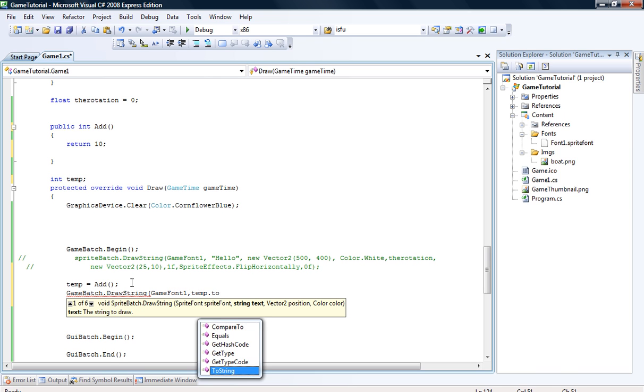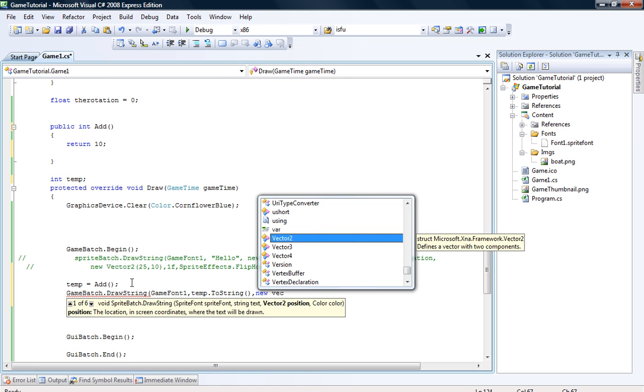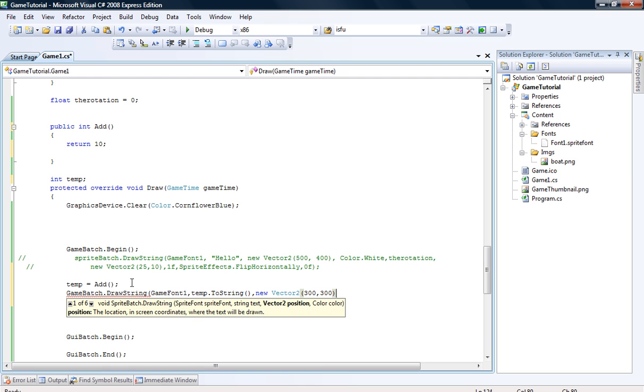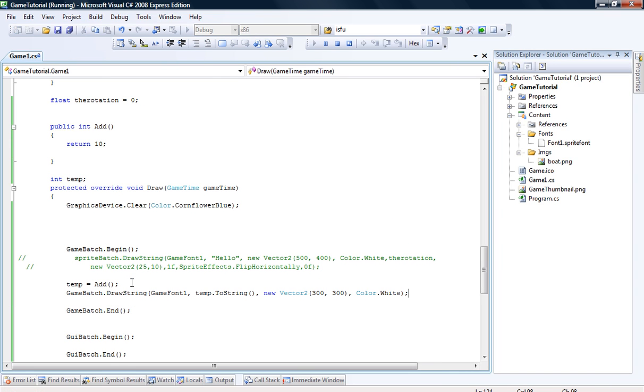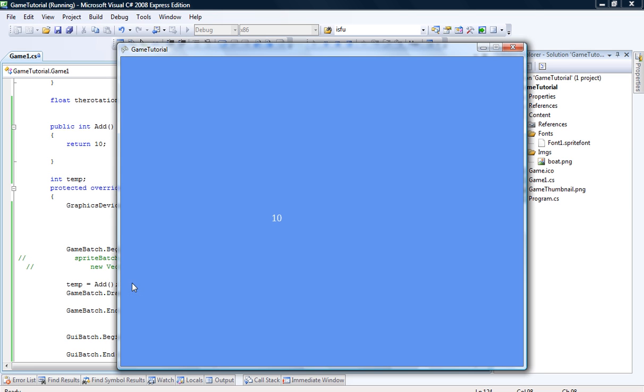temp.ToString, so that will get the integer temp and it will convert it to a string. A new Vector2 300, 300, Color.White, like so, and it will output 10 on the screen. As you can see, it's outputted 10 quite nicely.